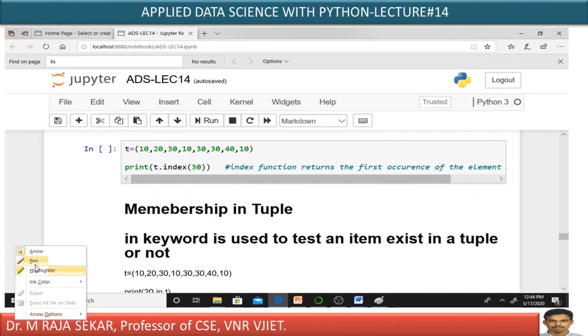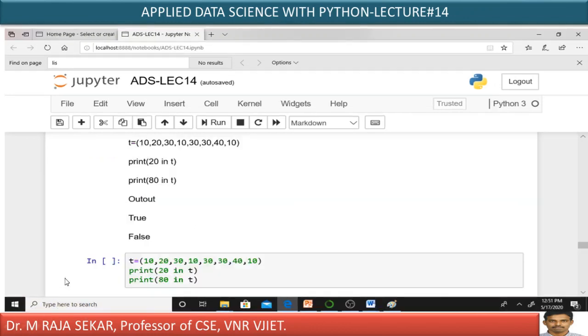Membership in a tuple, how can I do it? For example, I have a tuple containing 20. There is a keyword, in. We already discussed it in the case of lists also. Let me say t equal to this. 20 in t: what does it always return, either true or false? 20 is the element, in is the keyword, t is the tuple. Is 20 in t? Yes. Therefore, it will return true.